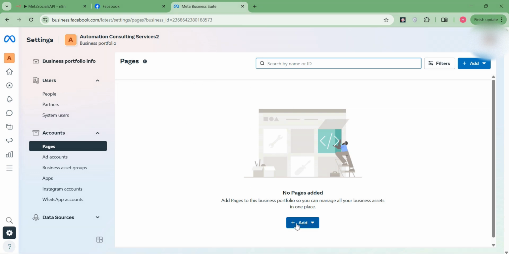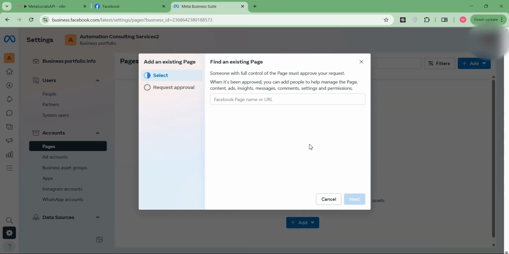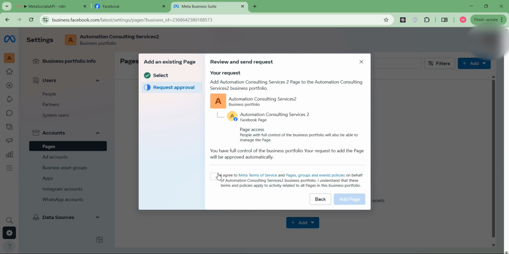So we had a chance to add the page before. Now we're going to add an existing Facebook page. We're just going to type in Automation Consulting Services. It's going to come up. Great. That gives us the page ID, which is very helpful. And then we'll agree.